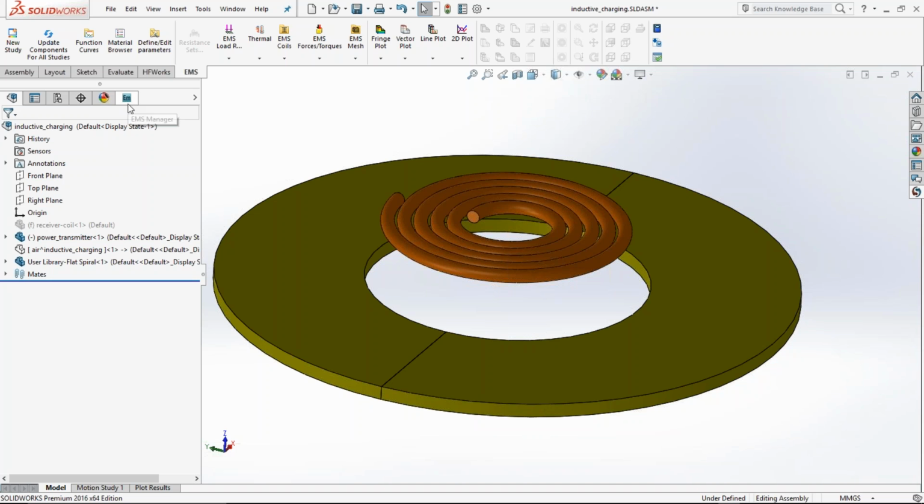EMS for SolidWorks is a gold certified partner product for SolidWorks. What does this mean? It means that EMS works seamlessly inside SolidWorks with SolidWorks models. When you create your models in SolidWorks, they become ready for simulation using EMS. There is no hassle of exporting your model and taking it into a different window and so on.